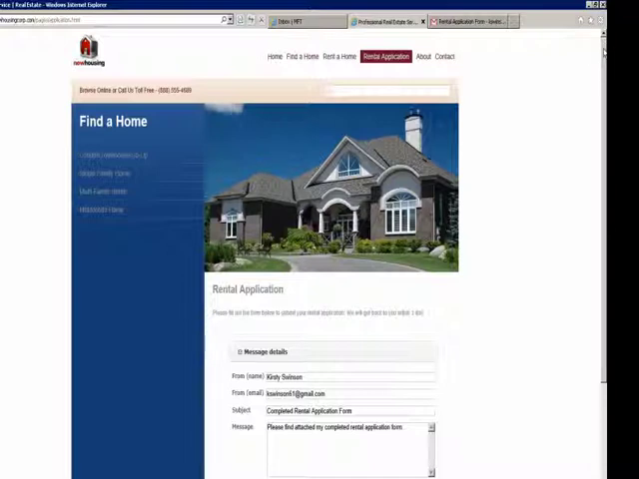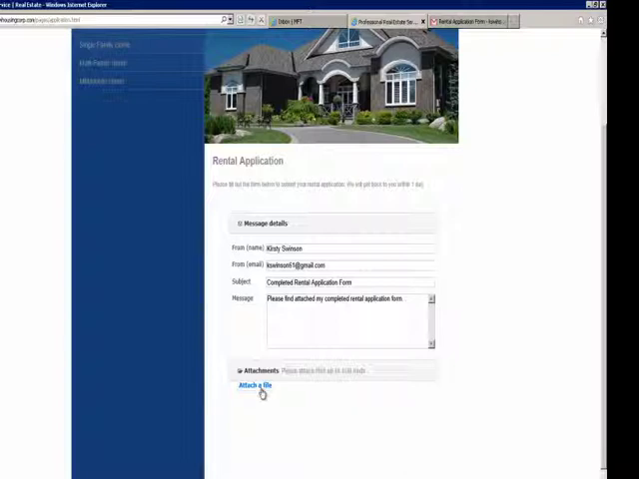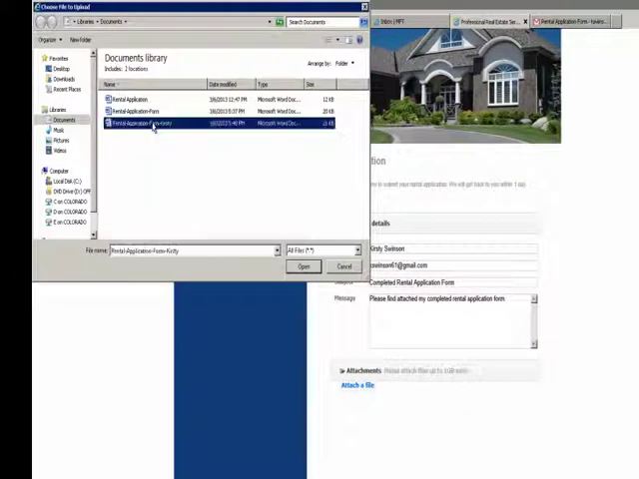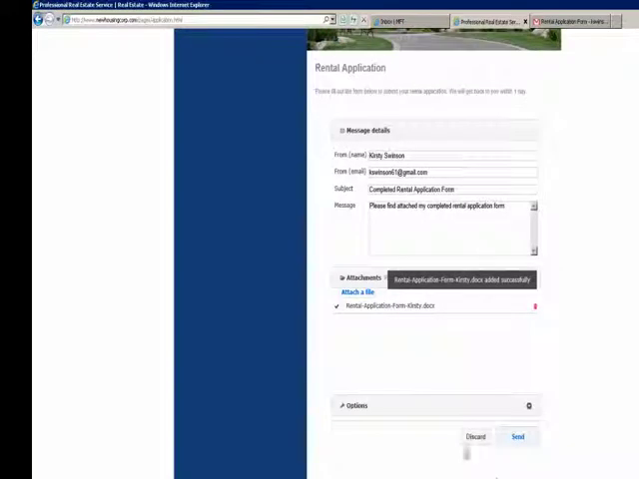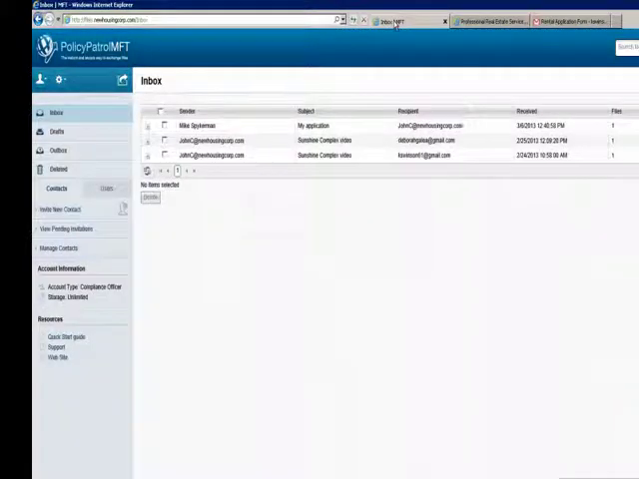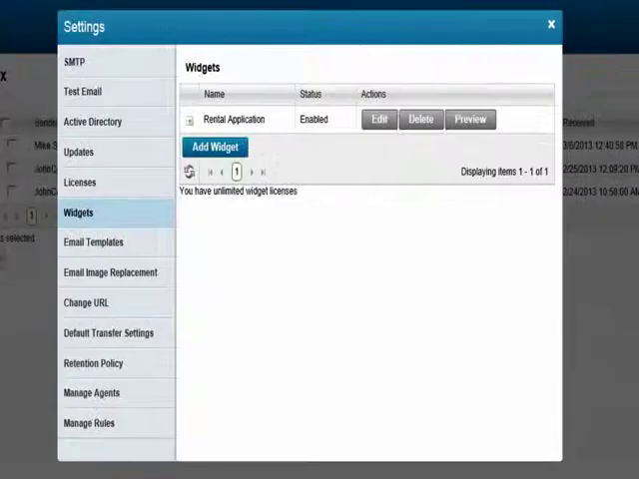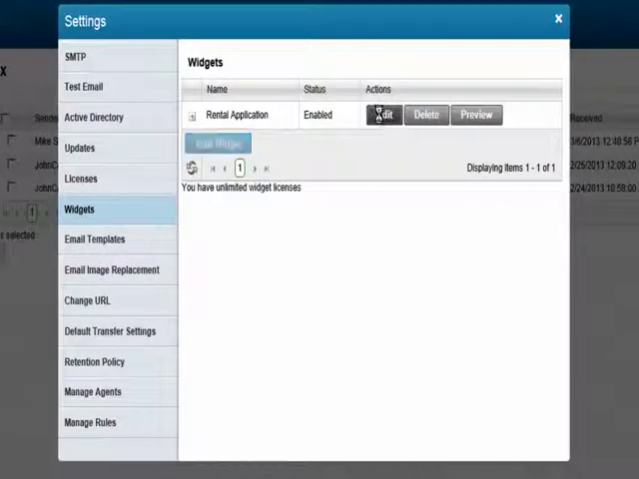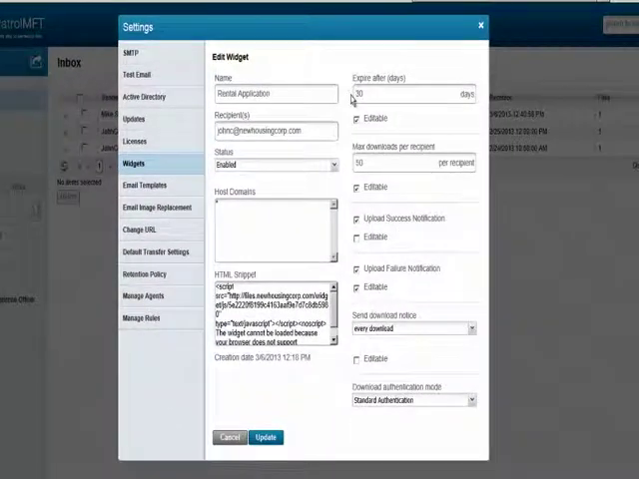So they have this form on the website. Kirsty has just filled out her rental application form, and she's going to send this back to the company, and click send. And this form that you see is actually configured in Policy Patrol MFT. It's what we call a widget. And in the widget you can specify the different settings for the web form.